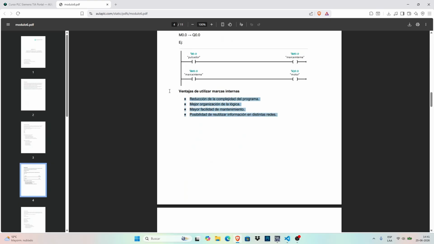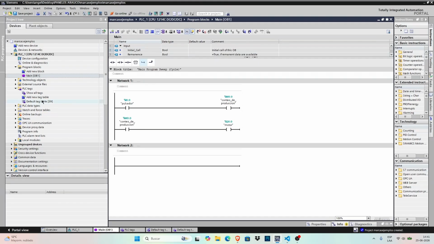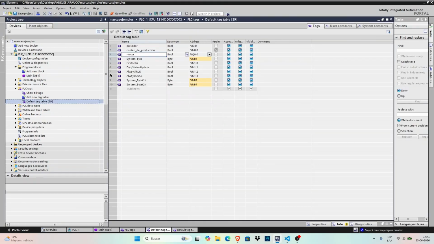These are the advantages, that in the end the marks help you with the programming. Well, the global variables are, for example, the M, the I, the DB, we will see them later. For example, global variables could be these two. These are global variables, in which this is an M0.0, which I put as a contact, and it is a variable that I could use in different blocks of my programming.